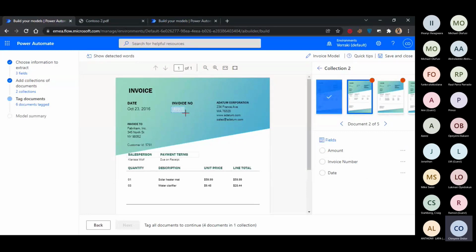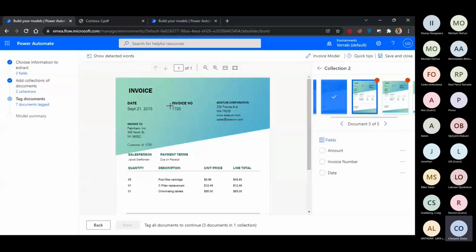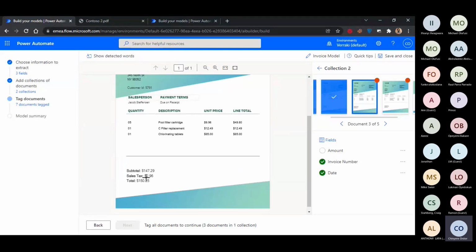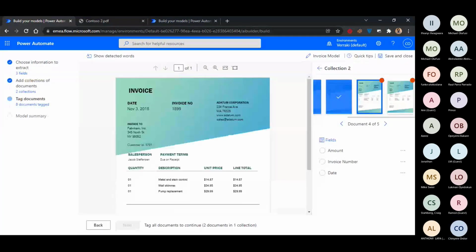Okay, so invoice number, date, and amount. If you notice in this document as well, they are all in different areas. Invoice number, come to the last date. Okay. Amount.